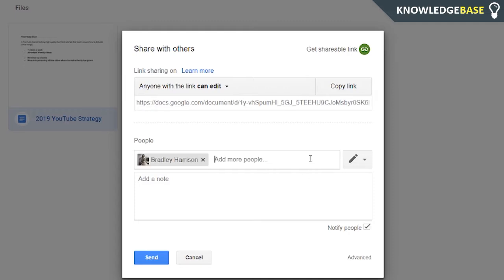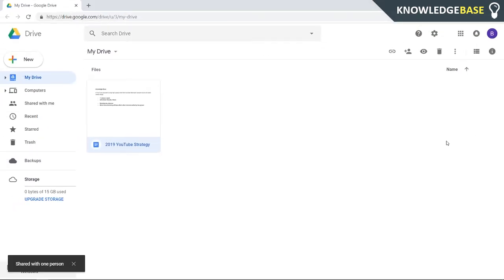And then click enter. And as you can see, it adds them to the people list, and you can also choose if they can edit, comment, or just view the folder. So once you've done that and you've added the people, just click send, and it will send out an email to all of the people you've just added there.